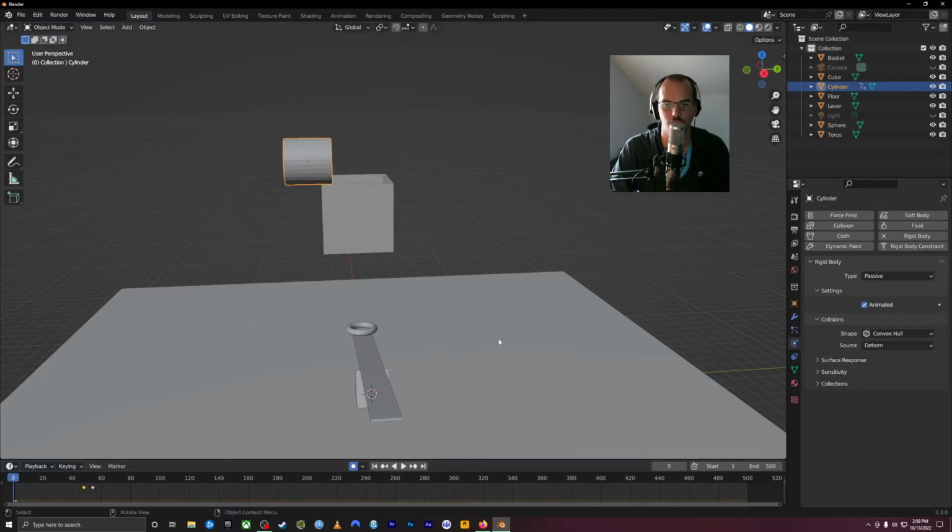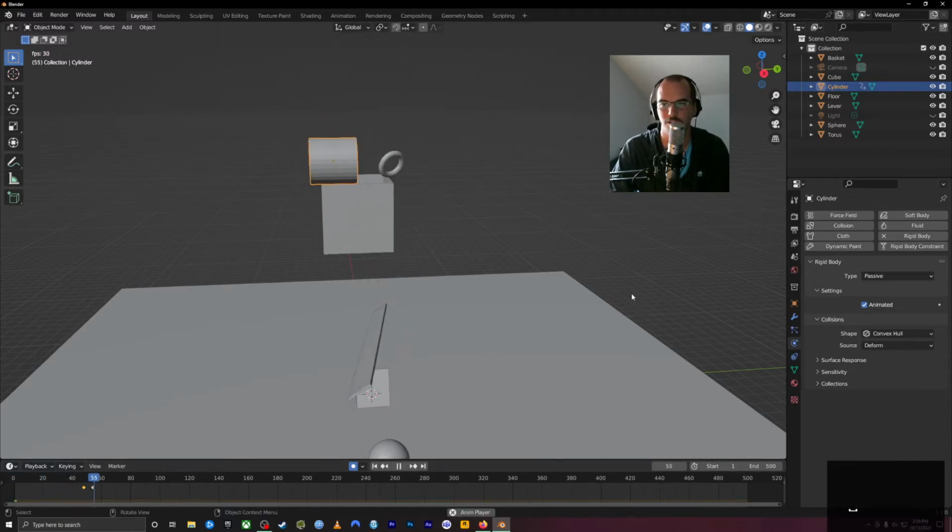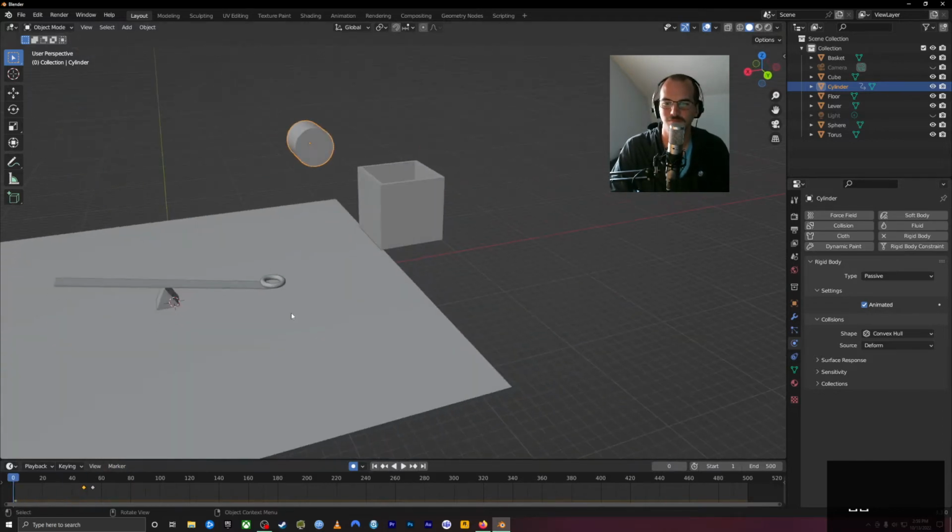Okay, let's go to frame 0. Let's play this. Let's see what happens. Let's see if it gets denied. Yes. So let's play it again. Boom. Denied. Cool. And now we should be able to play this back.